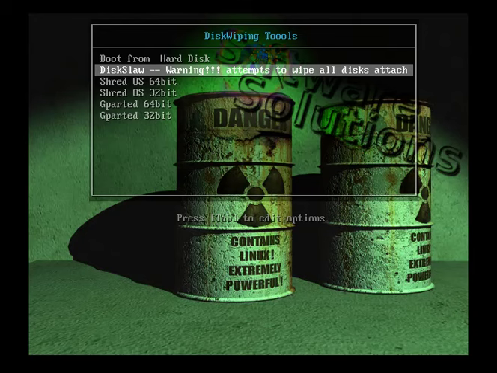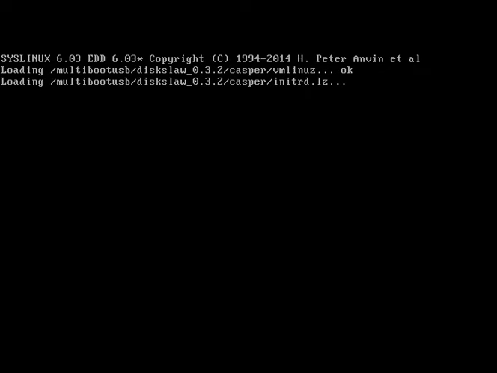So obviously you can see the warning. It is an attempt to wipe all disks attached to the computer. So if you start it and you have several disks attached, and you may have a hard disk that you didn't want wiped, then you probably shouldn't run this unless you're sure that you want all the disks that are attached wiped, because I'm just going to go through this. So what it does is it actually starts up.